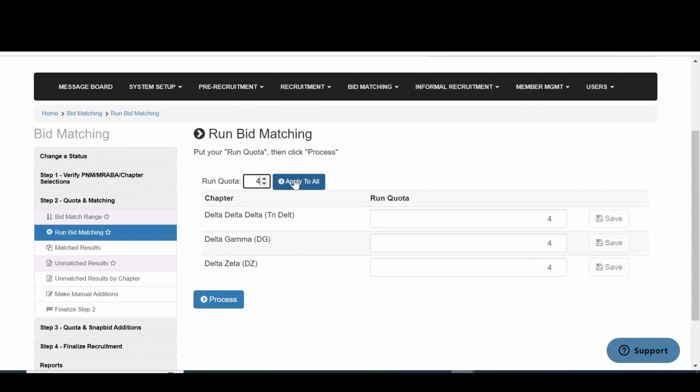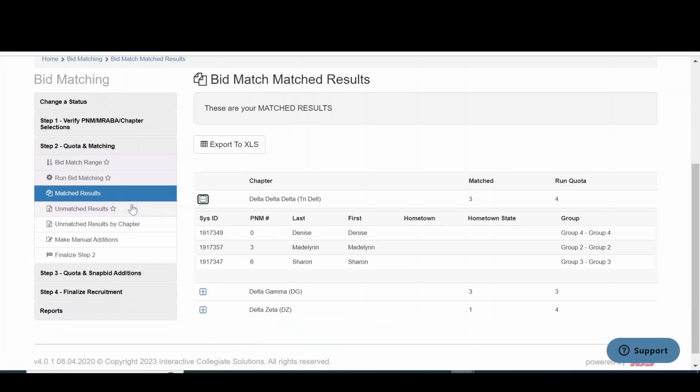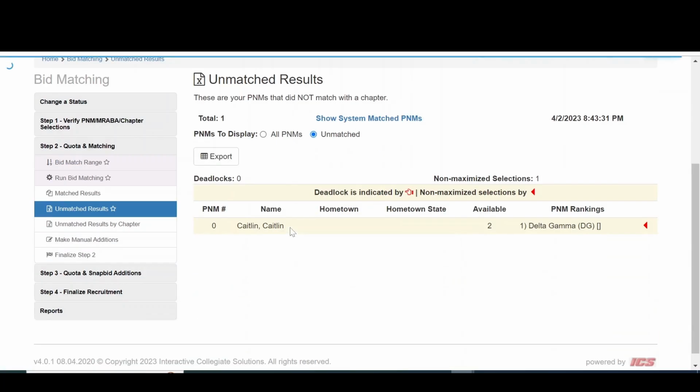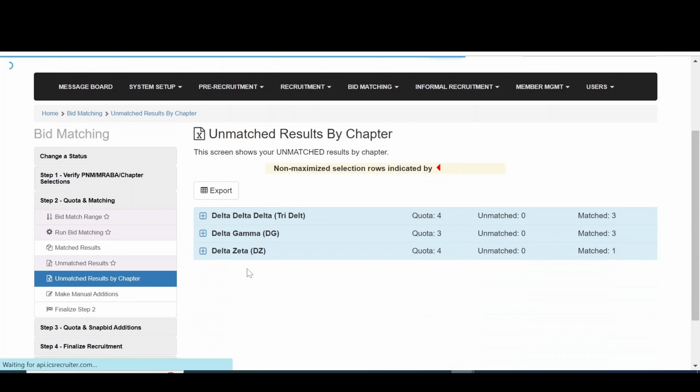If we decided on 4, we would click apply to all, then that would update for each chapter. You can have a variable quota, run quota for a specific chapter. Once you click process, you can then view your matched and unmatched results. If you have a P&M that's single intentional pref that did not match, they will show up here highlighted in yellow. You can also view your unmatched results by chapter.